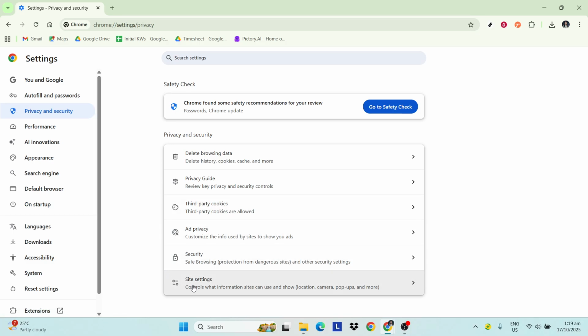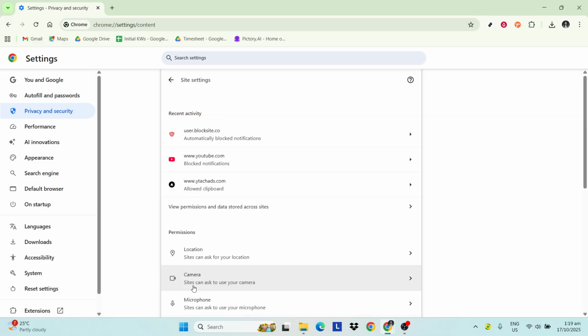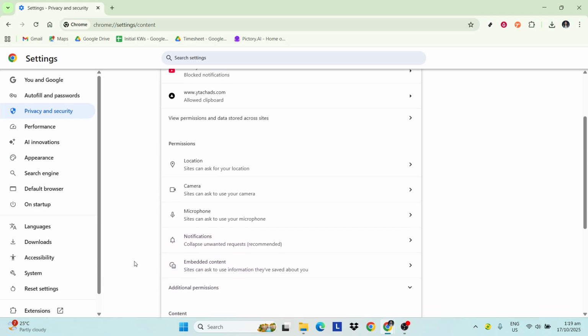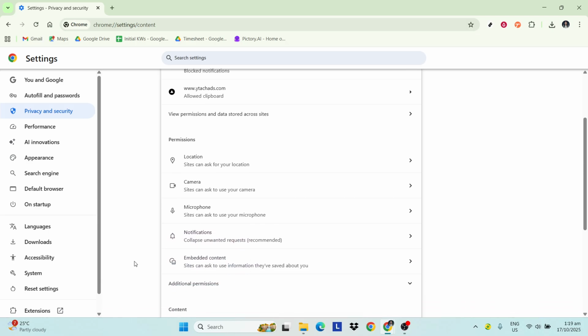Within the Privacy and Security area, you'll see an option called Site Settings. Click on it to proceed. This section is designed to let you control how websites interact with your browser. It's a powerful tool for ensuring your online safety and convenience.